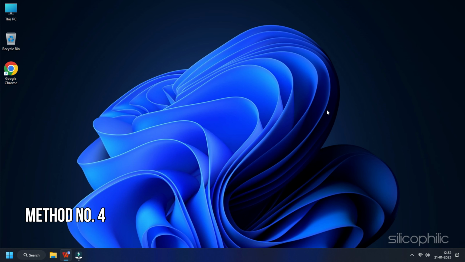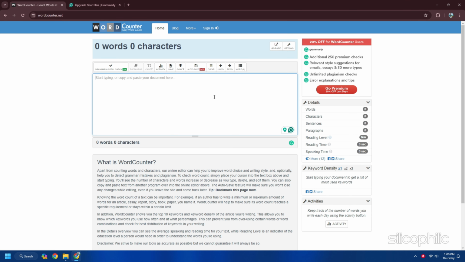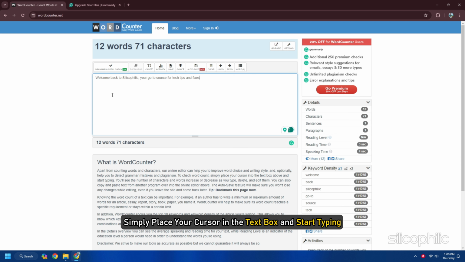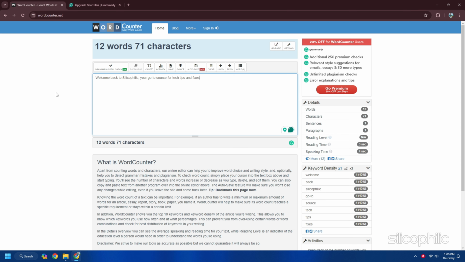Method 4. See word count with online word counter. You can use online tools like Word Counter. It not only counts words and characters but also helps improve your writing style and grammar. Simply place your cursor in the text box and start typing. The word count will update as you type, delete, and edit. Additionally, it provides keyword density and other useful information.